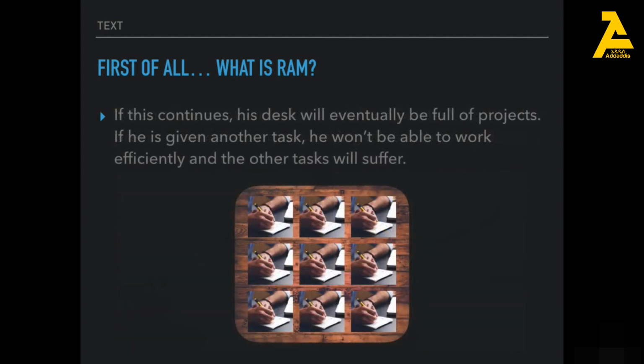If this continues, his desk will eventually be full of projects, and if he is given another task, he won't be able to work efficiently, and all the other tasks will suffer too because there's not enough room for that task.